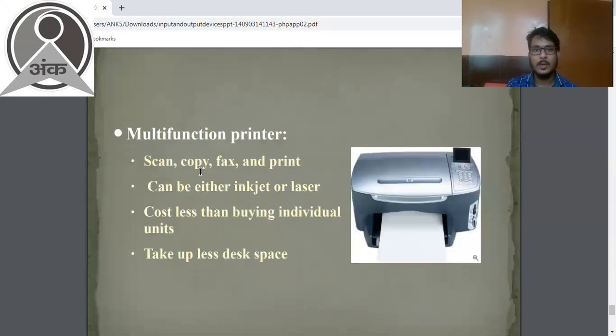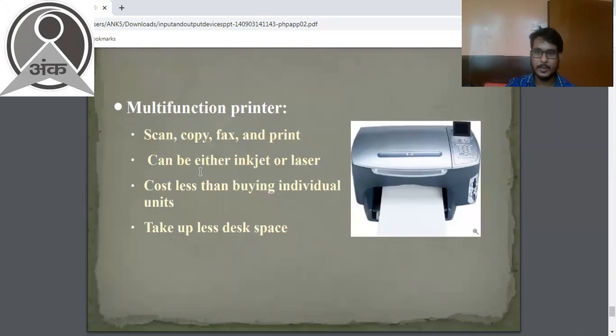Now next, multifunction printer. With a multifunction printer we can scan, copy, fax, and print. We can do multitasking. We can do different types of work by using a multifunction printer. Which type of work? Scan, copy, fax, and print.